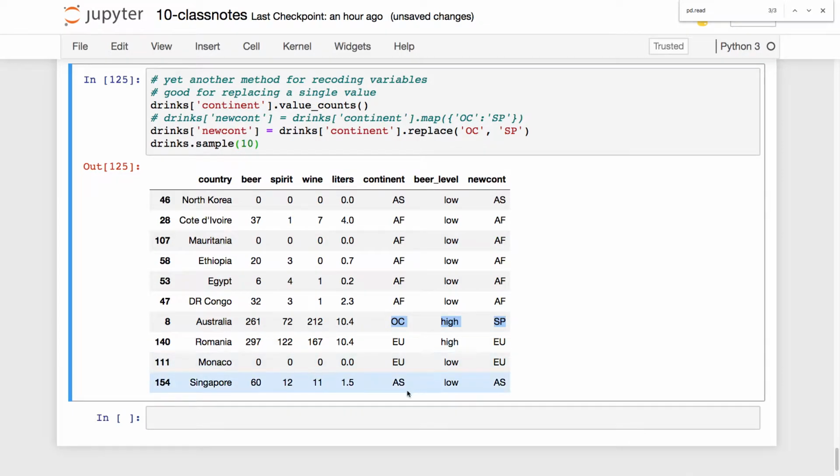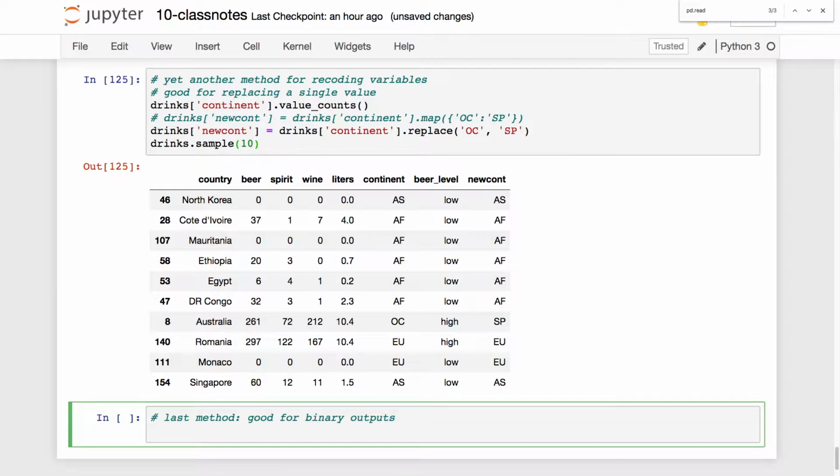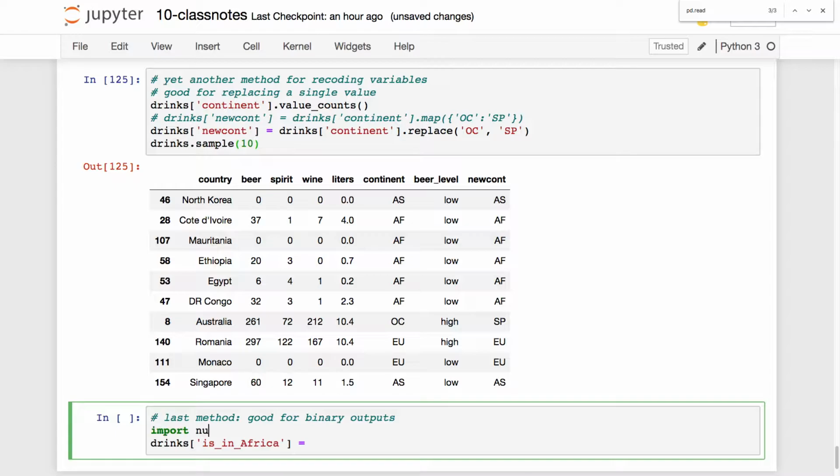And then the last method, good for binary values, binary outputs. So suppose we just want a 0, 1. We want Africa and everybody else. Drinks is in Africa is my new variable, and here I'm going to call a completely new method. It's not a pandas method at all. It's actually numpy. So I'm not sure I imported numpy earlier, so just in case, import numpy as np. It's a numpy method, but it's extremely effective for binarization. Numpy where, or np where.